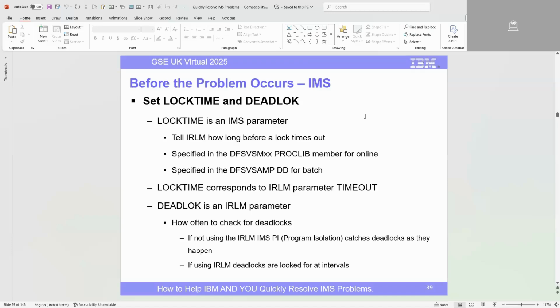Now, you don't want to wait forever on a lock. And you can specify it in the DFSVSMxx PROCLIB member for the online system or the DFSVSAMP for batch. Now, the lock time corresponds to an IRLM parameter called timeout, which is the parameter IRLM uses to time things out. There's also a deadlock parameter. That's an IRLM parameter, and it tells IRLM how often to look for deadlocks.